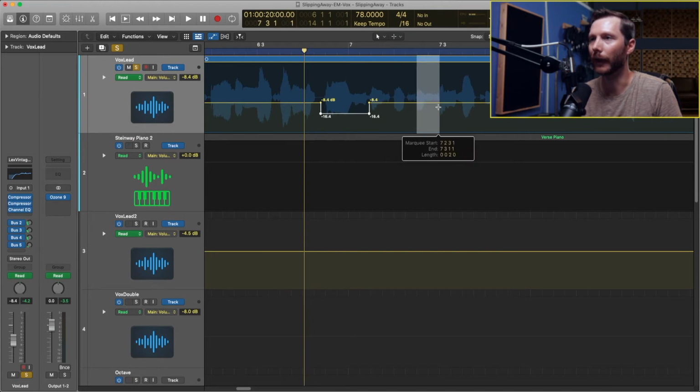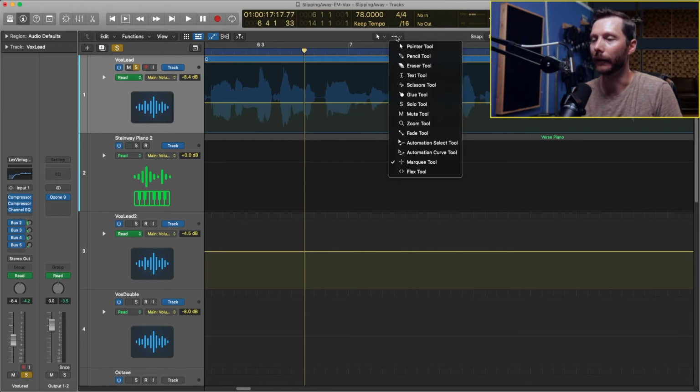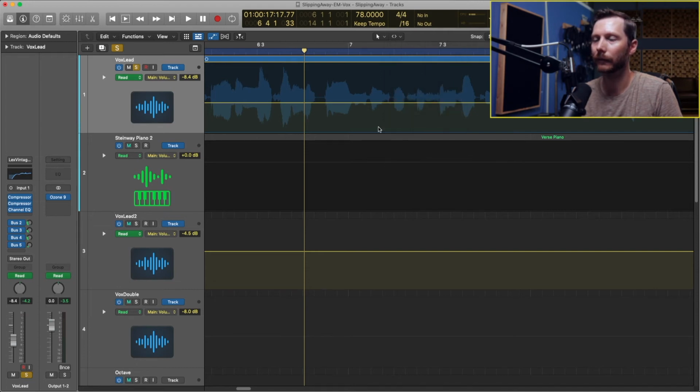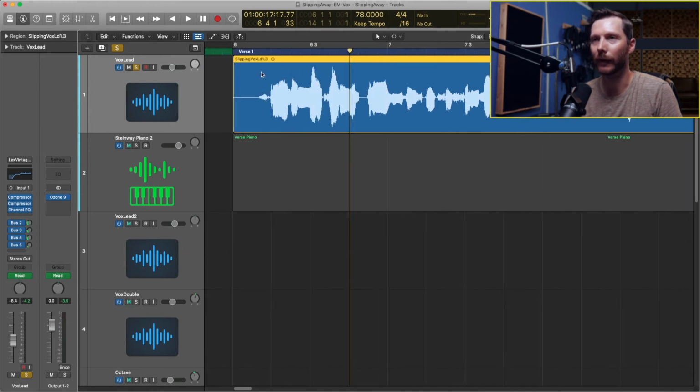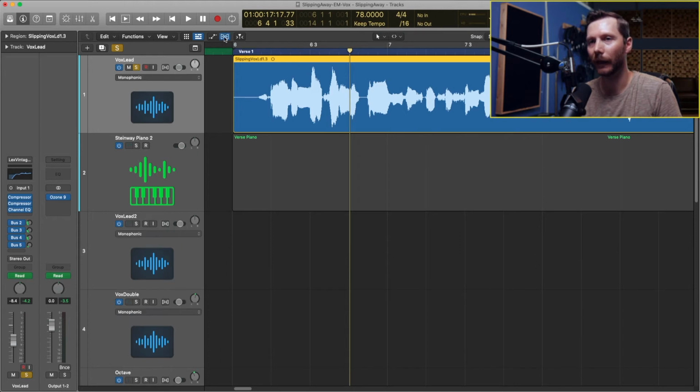So this is a really handy tool when you're doing automation. And the last tool we have in the arrange page is the flex tool. So I'll select that. I'll get out of automation here. And what we'll have to do is turn on flex up here, and then once again, turn on flex on the actual track as well. And then you'll see here, it's going to analyze the track.